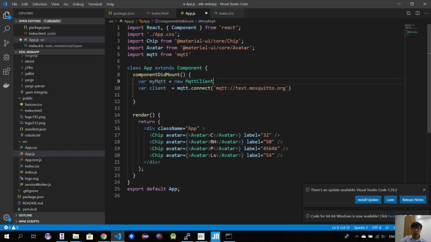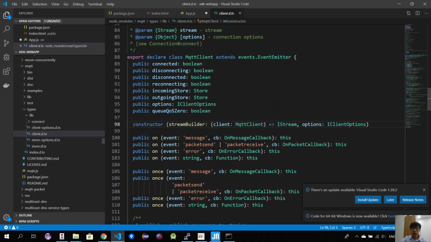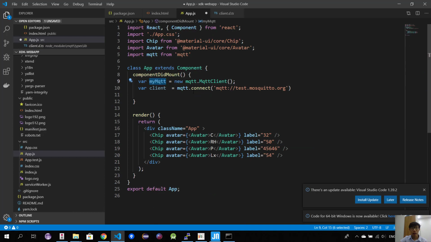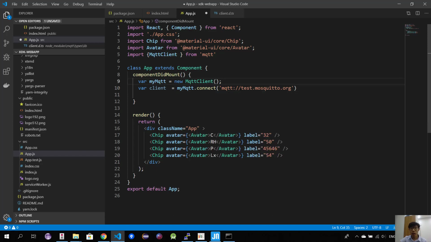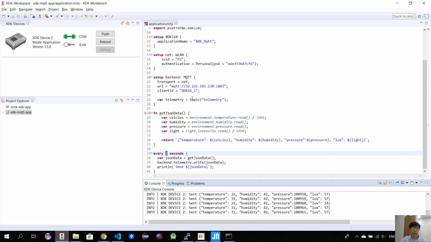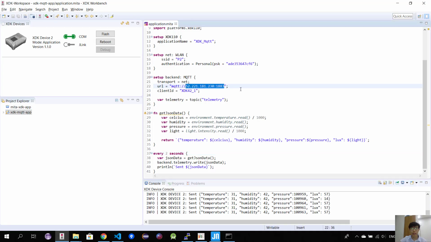MQTT client. Okay, so we need to import like this, directly the MQTT client into the project. So we need to new MQTT client, and then connect. We need to connect to the MQTT where the link. So let's take the link from this one, this IP address.